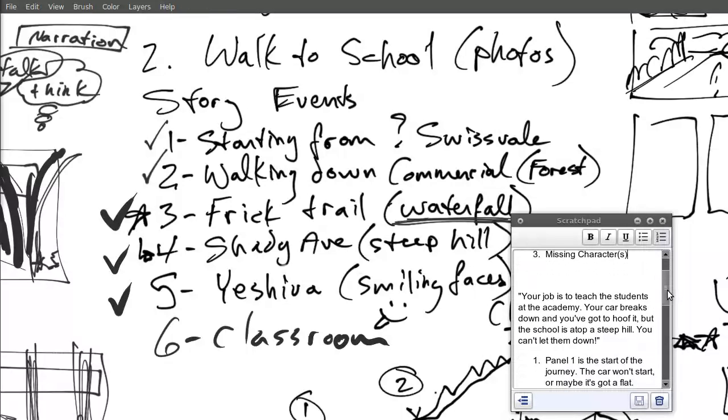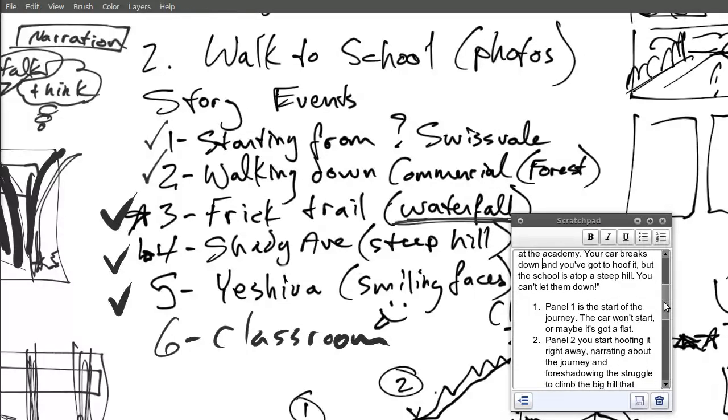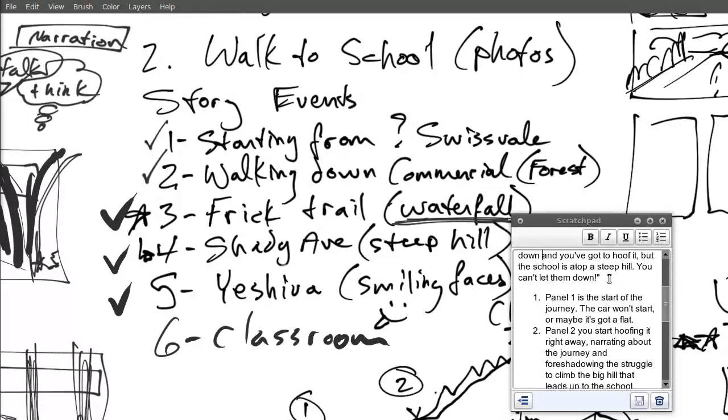I can go back to what my friend told me here, and he suggested, my friend Mike suggested, that the story go as this. My job is to teach students at the school, but the main event that kicks things off is that my car breaks down. So that creates the initial conflict. And then I have to walk to school, but it's a very difficult walk, and the tension is I can't let the students down by missing school. So at all costs I have to make it there.